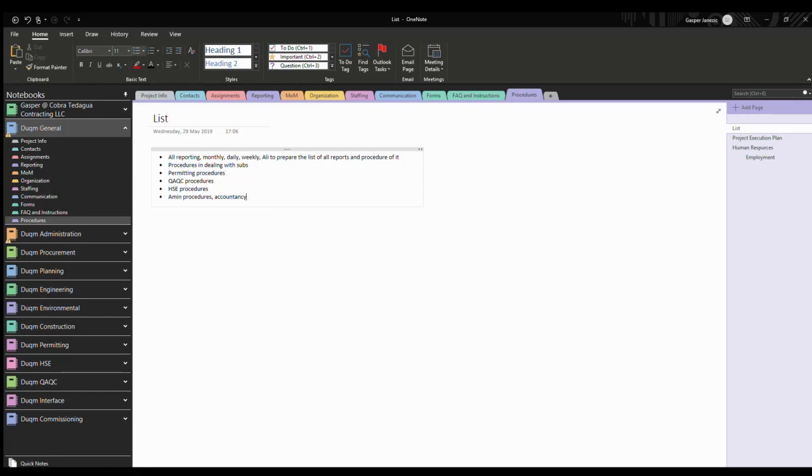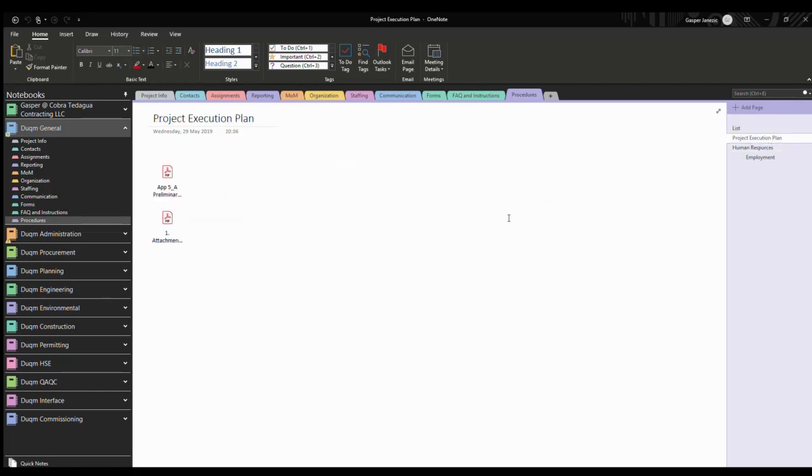I will do the matrix, the responsibility matrix. I will allocate them to each separate department. We have, for instance, the project execution plan. Here are the files from our tender, so what we submitted. For instance, we have here an attachment to this project execution plan.